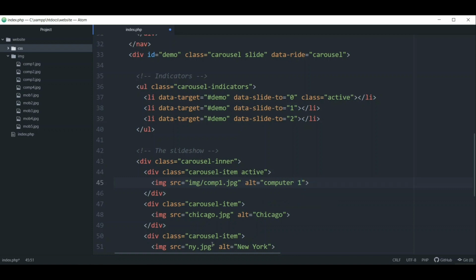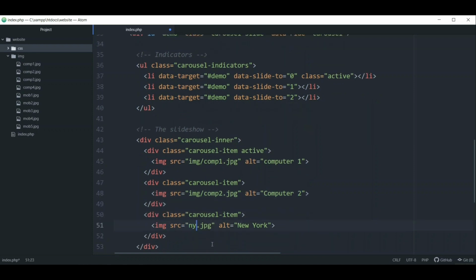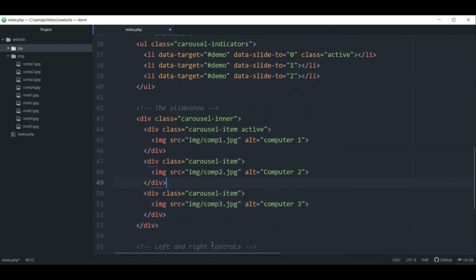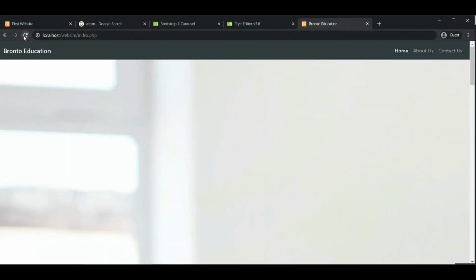Computer one, for example. And here also let's change it to img slash computer 2.jpg, and here also let's say computer 2. Then here also let's just change it to computer 3, img folder, and let's say computer 3, alt computer 3. So let's just check if the changes have been done.